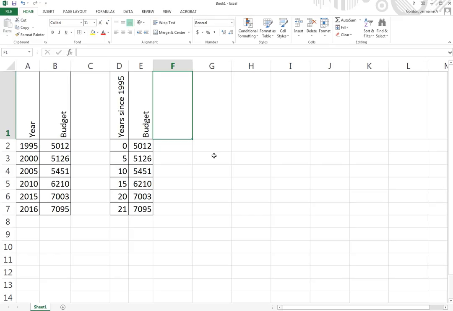So here's what we're going to do now. We're going to go ahead and create a scatter plot for this. So I'm going to highlight all the data here. These are going to be my X values. These are going to be my Y values.